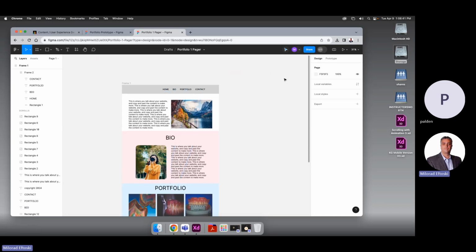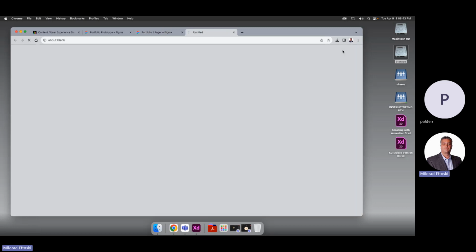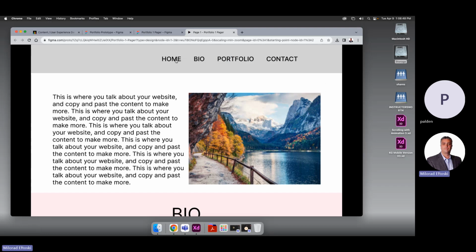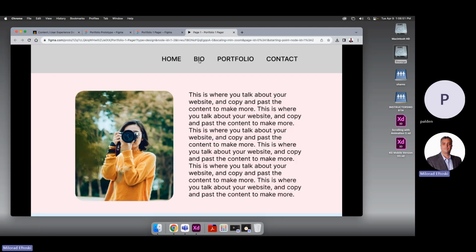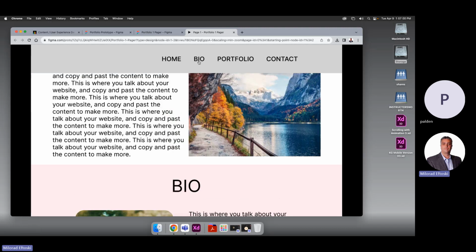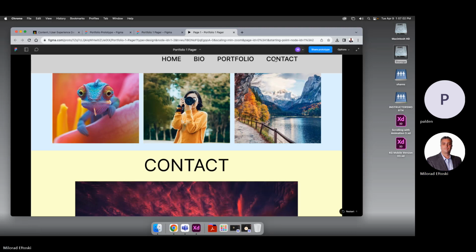I go back to design view now, hit the play button, and cross our fingers. Let's hope it works. It should. So here we are. This is the home page. This is the bio page. This is the portfolio page. And this is the contact page. But what do you notice that's not that smooth? What's happening here? What's missing?